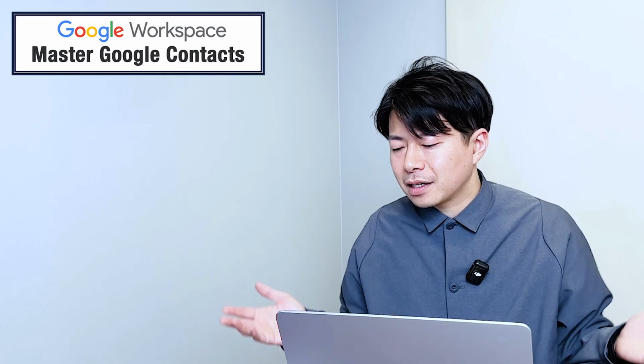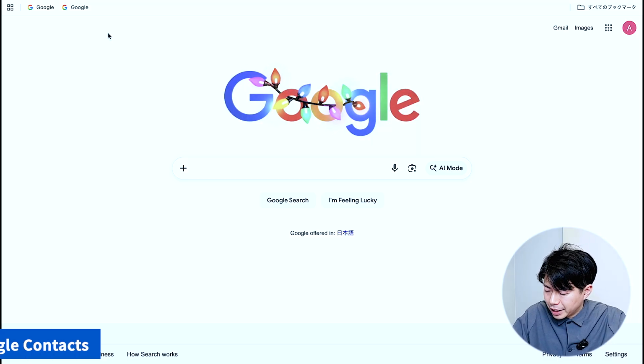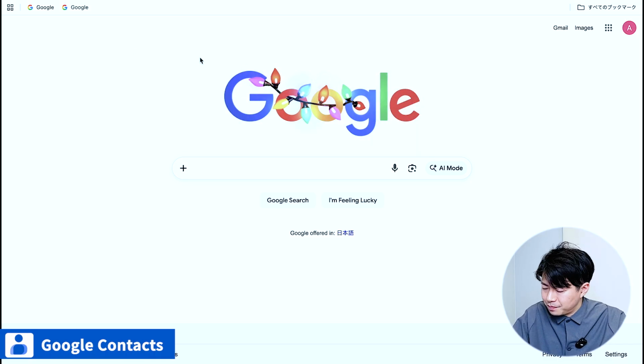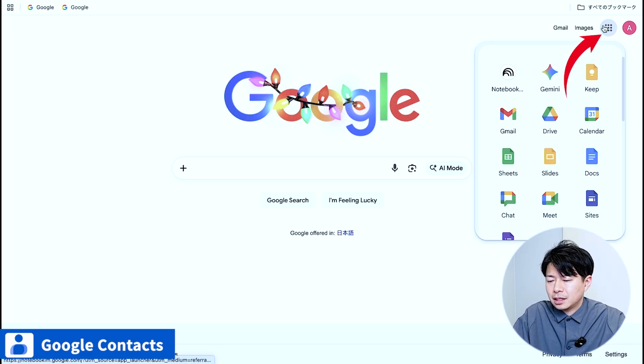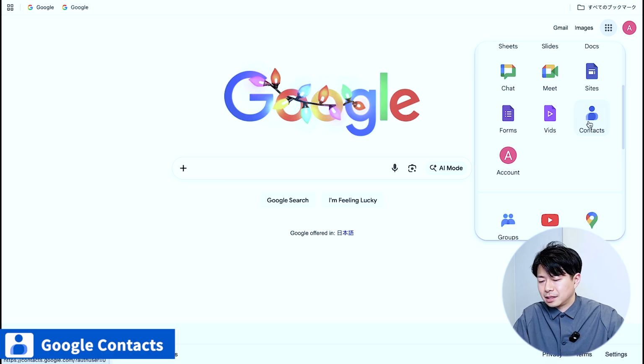First, let's check how to open Google Contacts. So click on the 9-dot grid, the Google Apps menu, in the top right corner of your Google home screen, like this. So this is the contacts. Select the blue contacts icon.